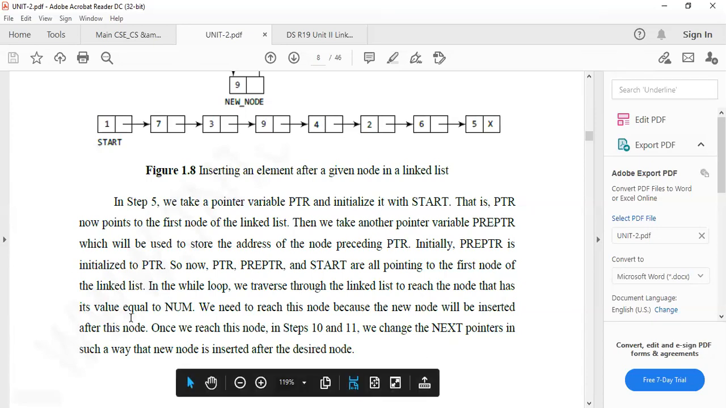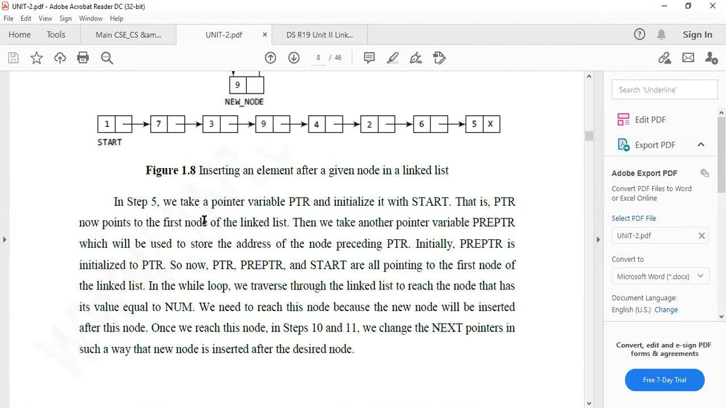Okay, students. See here. So I want to add an element after a given node. For this you need to take two variables. That is the PTR pointer, and some may take temp or previous node or pre-node, whatever it is, it is the same. So you may take any variable names. So PTR and pre-PTR or previous. The predecessor node is the previous node and the successor node is the next node.